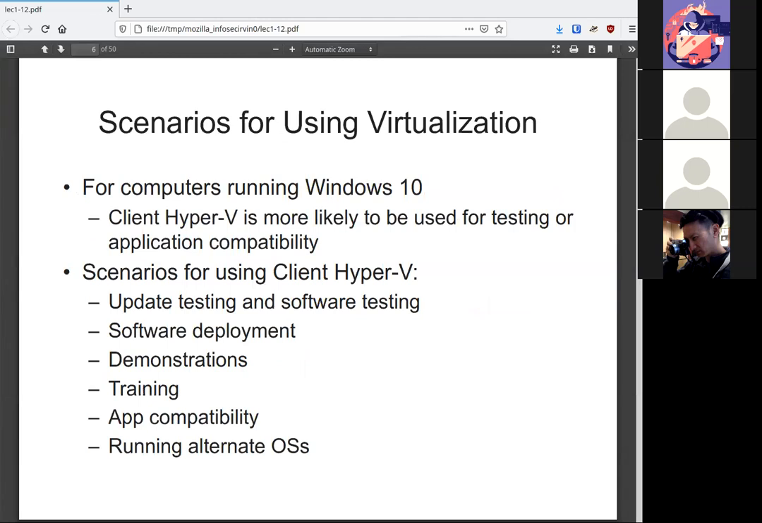Windows 10 has the Hyper-V capability, so you're able to run an OS within Windows 10 in order to do things like software testing, any demonstrations, any training. This is great as a test. I like virtualization as a testing environment.